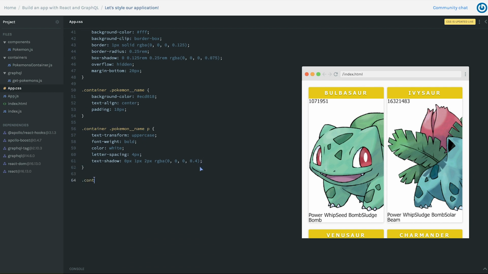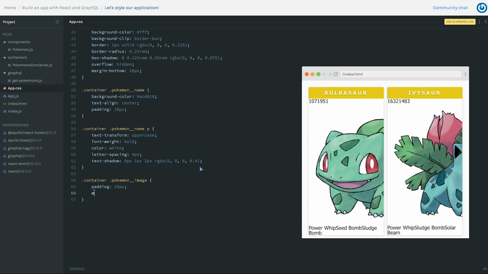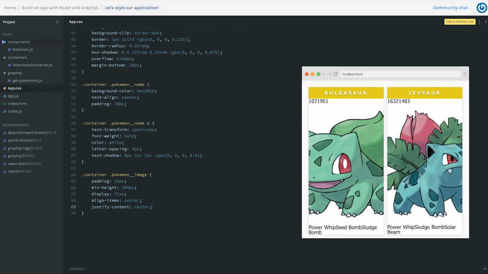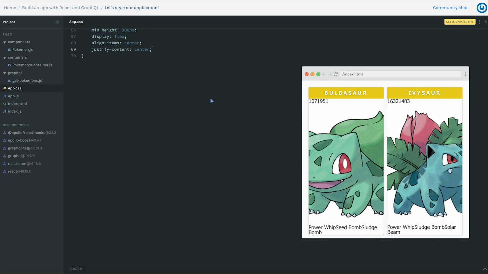And then let's target the Pokemon image. We want it to be kind of separated, so we'll put some padding, the height on there, and we'll say display flex, align items so we can get it centered vertically. And we want to justify that content. So now it is aligned, but you'll see there's a quick issue with the image in this case. So how do we fix that?